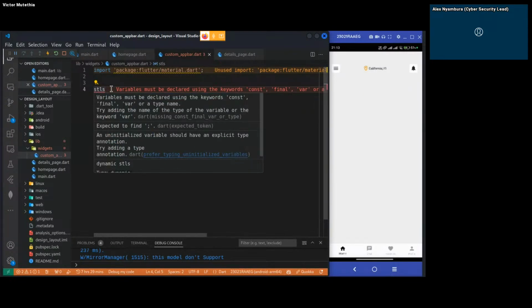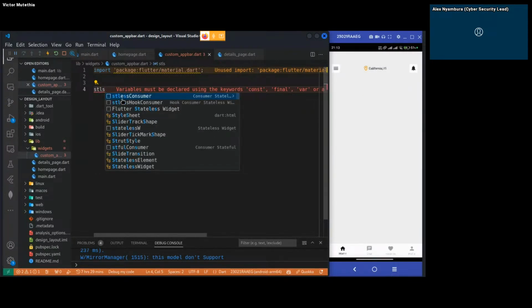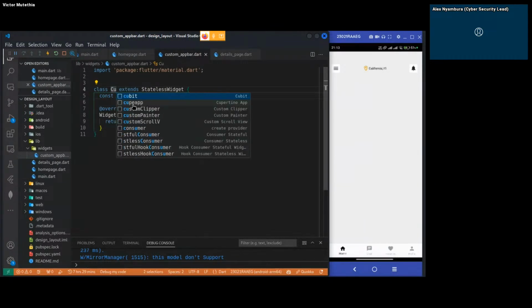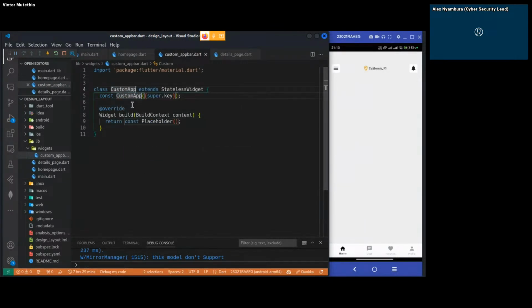STLS is the shortcut, and you click on that, and then the naming is custom with capital C, custom app bar, just the way you want it to appear in your homepage. You have custom app bar, and then what will it return? It will not return this placeholder, so I'll delete it here.